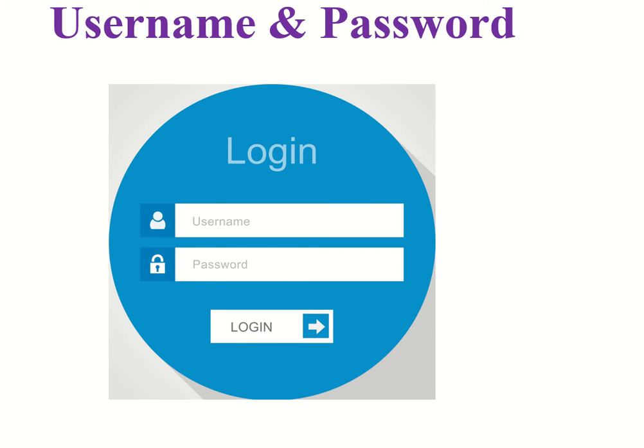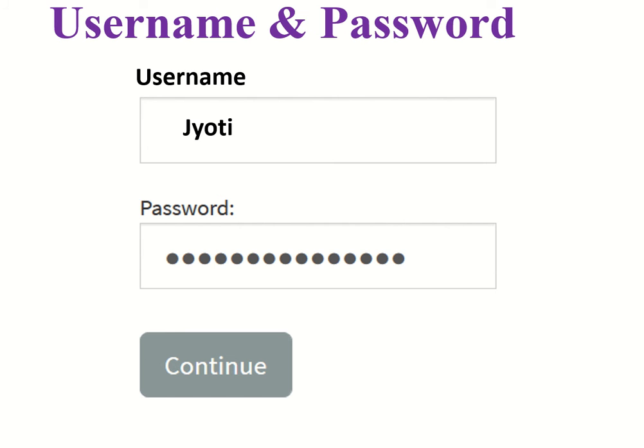If we want to protect our computer, then we have to set a password for the computer. Here, as you can see, if we enter the username and password here, only then we can use the computer. If we type the wrong password, then we can't use the computer. As you can see here, the computer is asking us for a username and password.